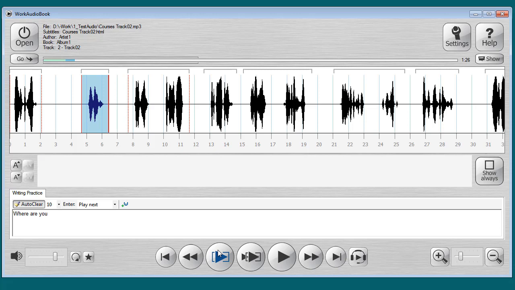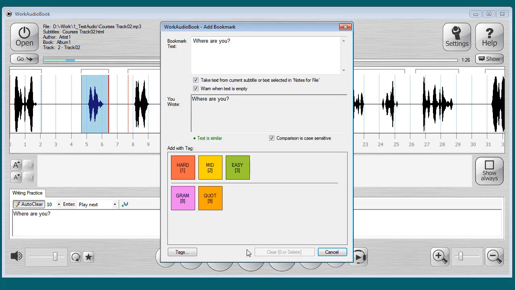Try to write this down. Move to the next phrase. To do this, press Alt plus N. The program asks to evaluate the correctness of what we have written. In this case, there are no errors, so let's choose the Easy tag.